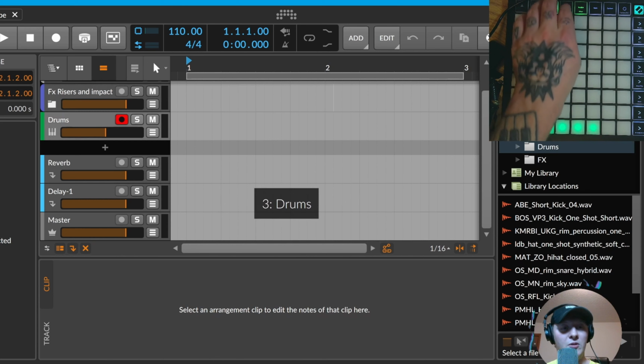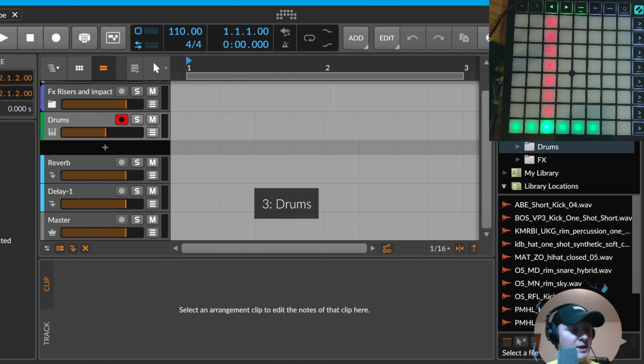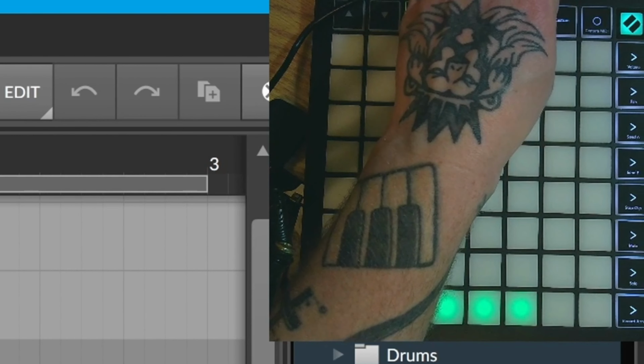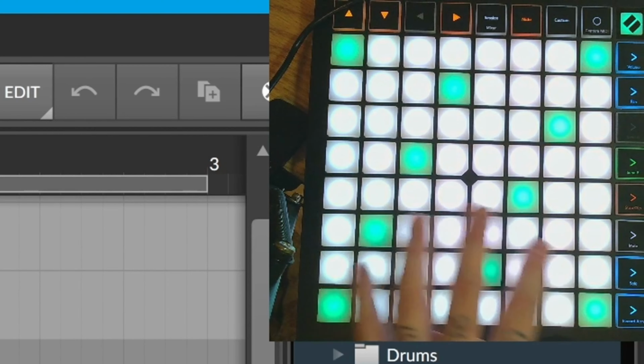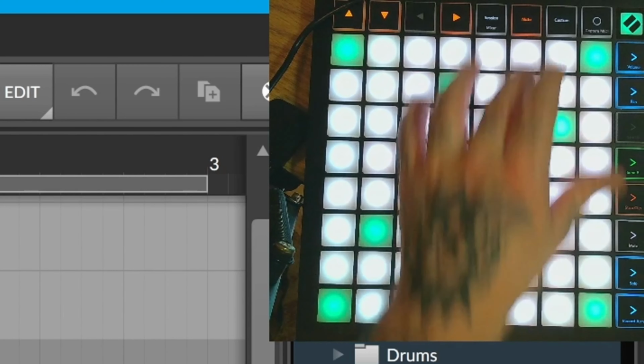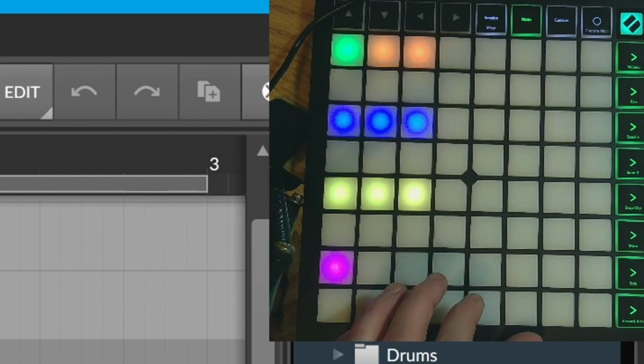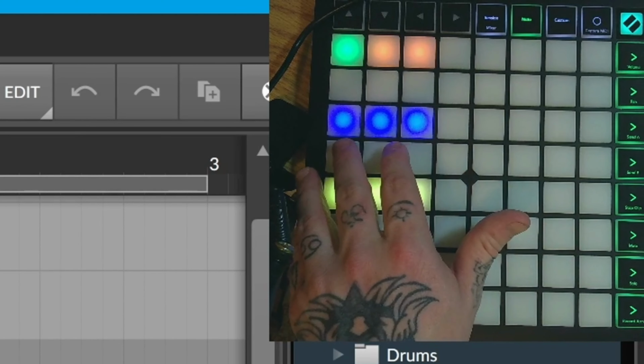Okay, now we're going to go over to the drum machine. Now, how to use your drum machine with your Launchpad. First thing you want to do is you want to go back to your note user. So this is your user interface. Then you want to tap it again. These blue squares right here are for your drum machine.